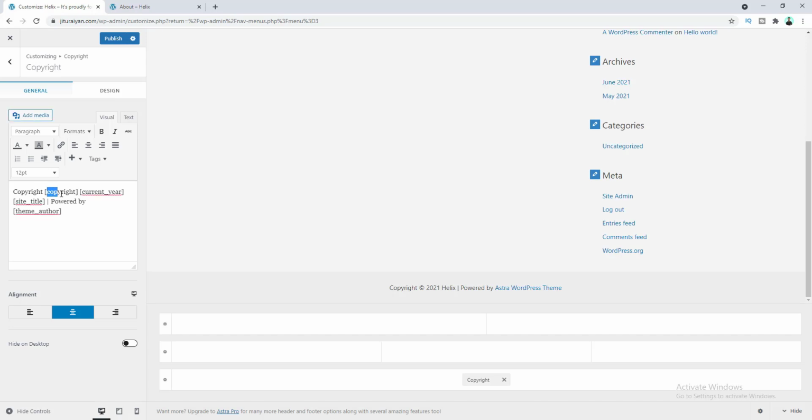Here this code between the square brackets is called a shortcode. So when you write a shortcode like this, it will dynamically show something instead of this shortcode. Like here, when we use this current year shortcode, instead of this we can see our current year like this. So the benefit is when you use this shortcode, this year will be automatically updated over time. So you don't have to manually update your year each time.